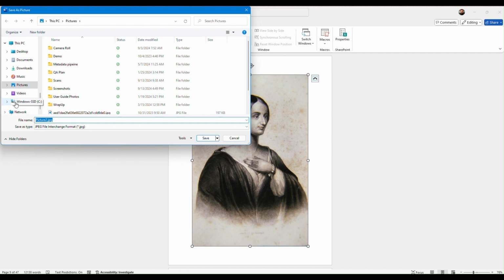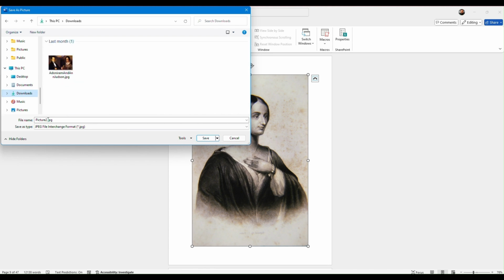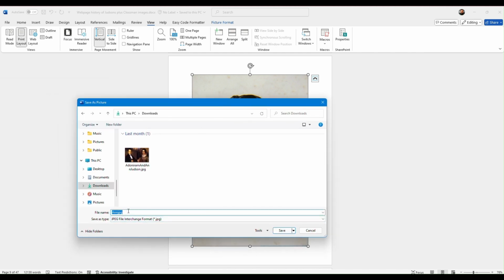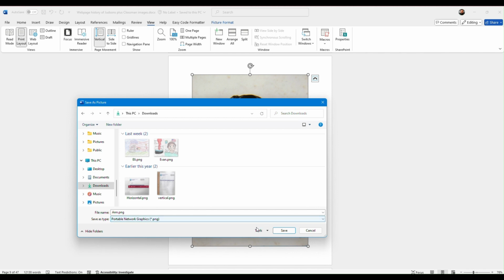It just so happens that I'm keeping all of your photos somewhere else, but that's okay. I'll just put it in my downloads for now. And I'll just name it Anne for now, for this example. And then I'm going to change its type to PNG. Okay, and then I'm going to save.